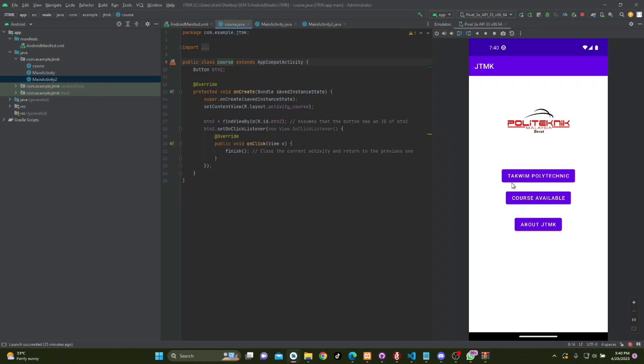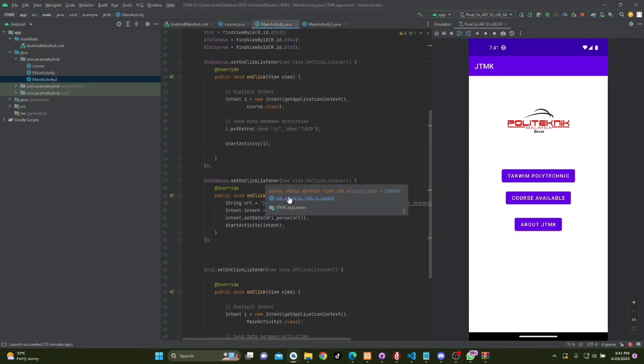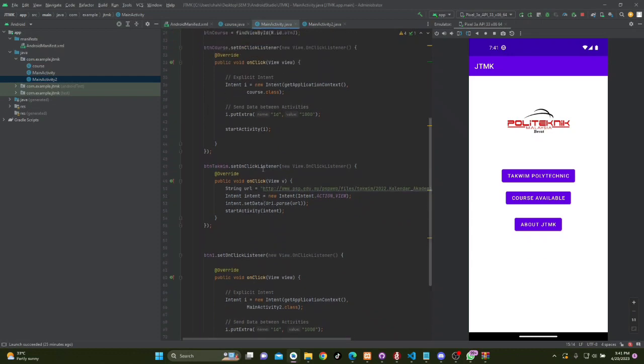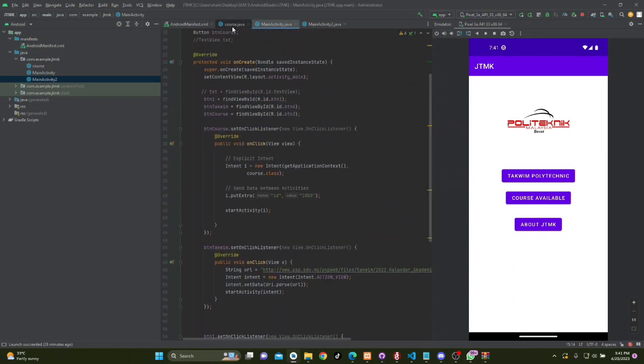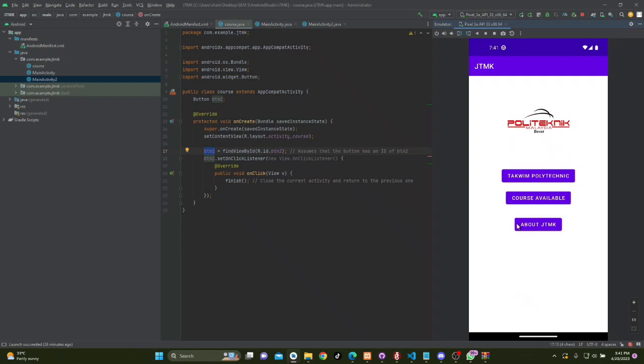Based on the code here for the course.java, we only have one widget, which is a button. When we click course available at the MainActivity.java, it will go to the course.java, and then here we have button 2 for the back button. When the button is clicked, it will go back to the home page again.